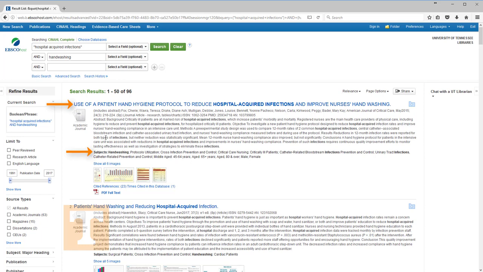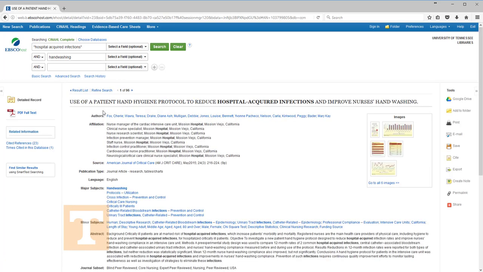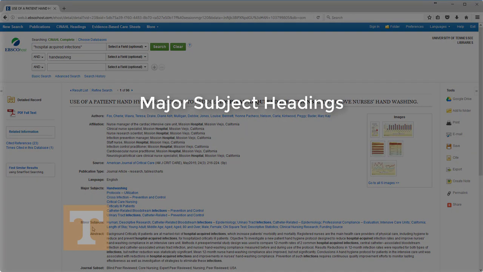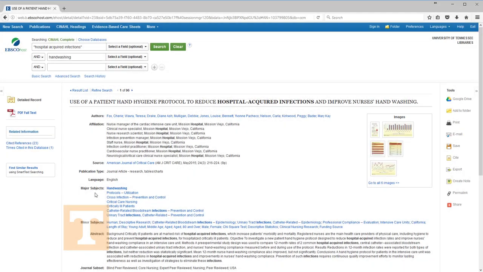Clicking on the title will bring up the entire record and will allow us to see all of the assigned subject headings. Notice the labeled parts of the record for authors, source, publication type, and two groups of subject headings, major and minor. Major subject headings reflect the more prominent concepts discussed in the item, in this case, a journal article. Notice that one of our keywords, hand washing, also happens to be a major subject heading.